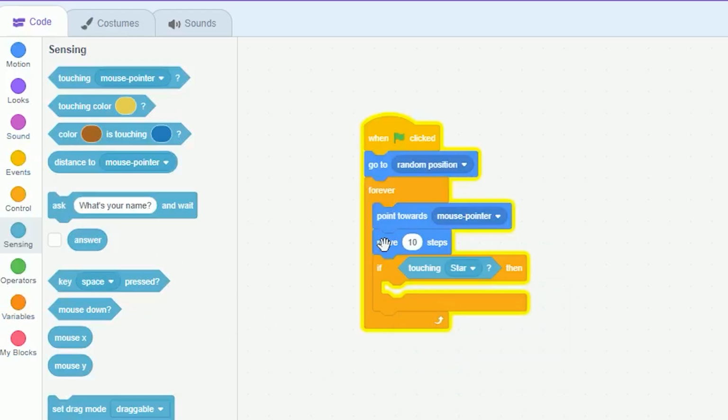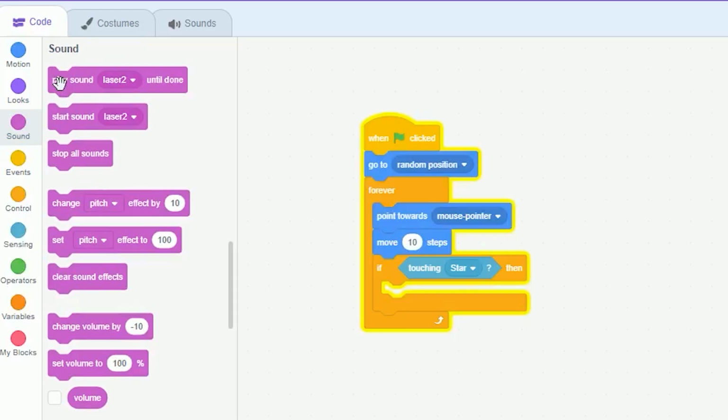And now we need to decide what actions to take if the rocket ship touches the star. We need to play a sound. So sound category, play sound laser 2 until done. Each sprite has a different sound set with it. So we're just going to use the first one, play sound laser 2 until done.